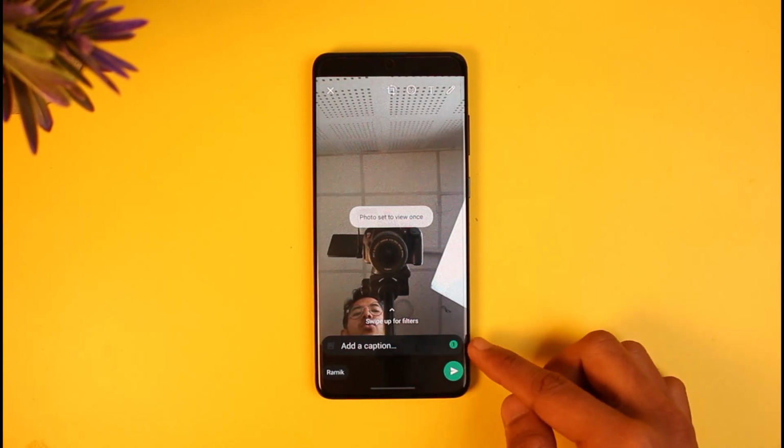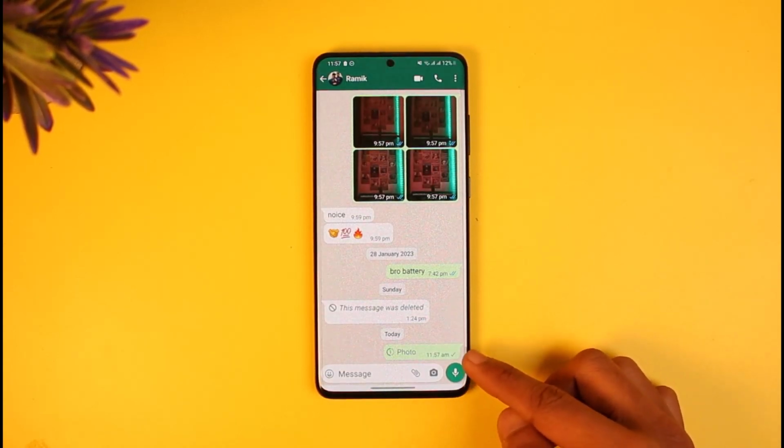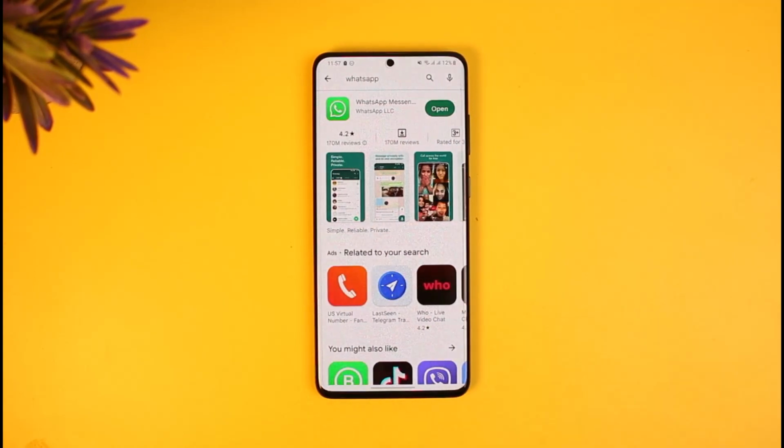So I'll just select photo set to view once and then hit the arrow button over here. Once you hit the arrow button, you can see the photo has been successfully sent to that specific person, and they will only be able to view it once. And this is how you can send disappearing photos or messages on WhatsApp.